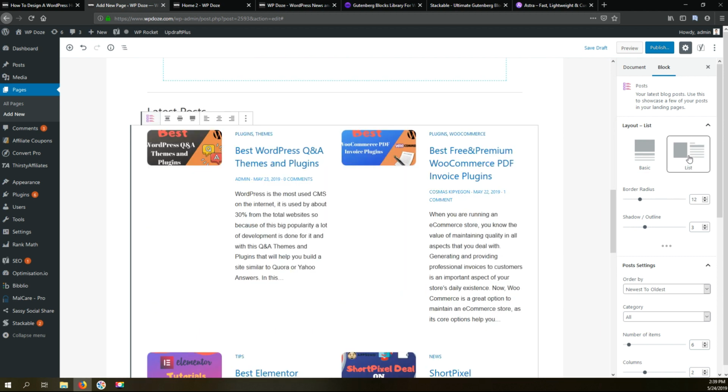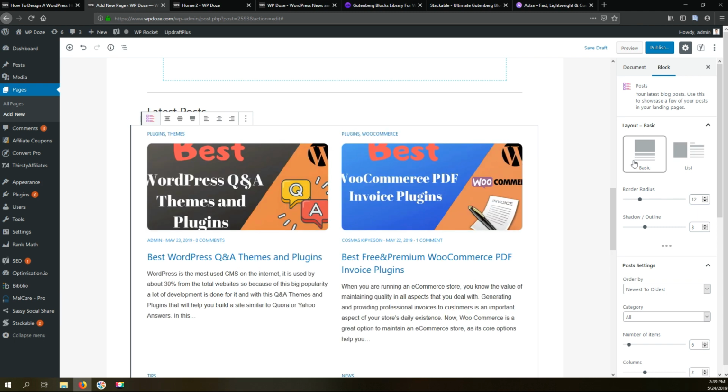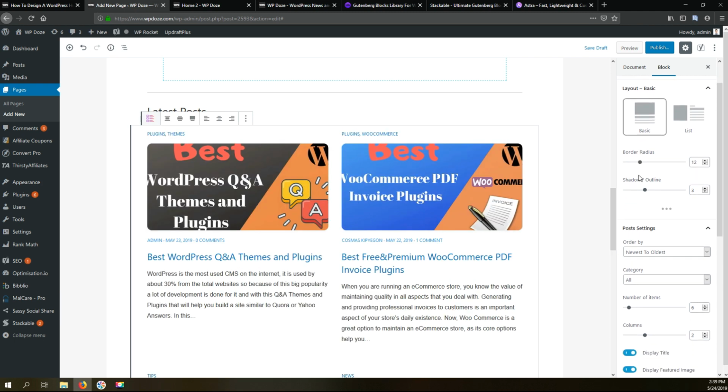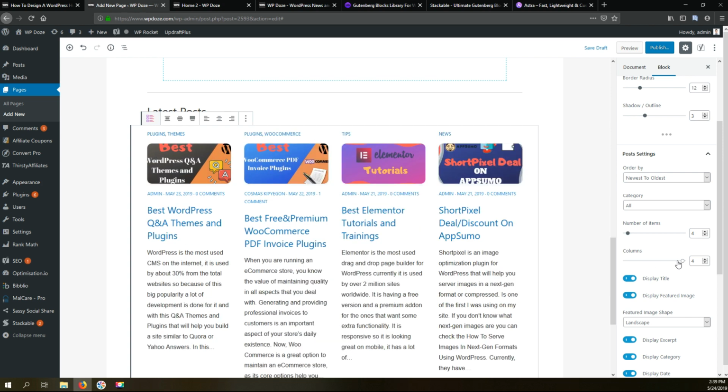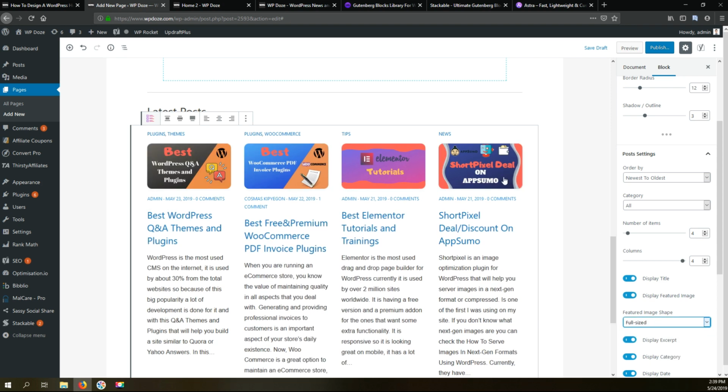On the right side here, you can change everything in it. What I want to change here: the order is newest to oldest, which is okay. I want all the categories. Number of items, I want to show 4. I want to have 4 columns. Like this. I want to display the title. I want to display the featured image. I want the full size image to be shown here to look nicely.